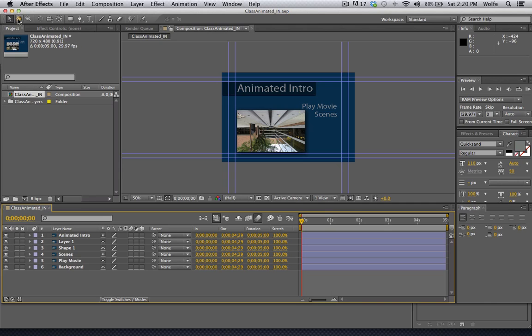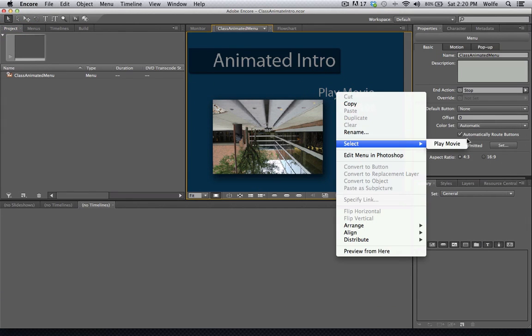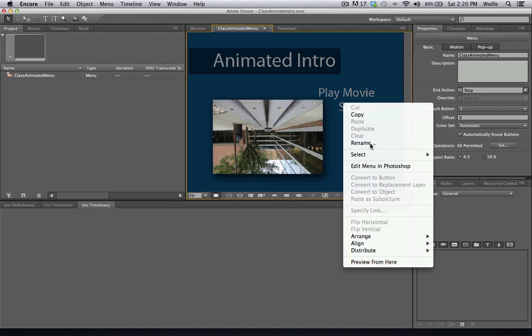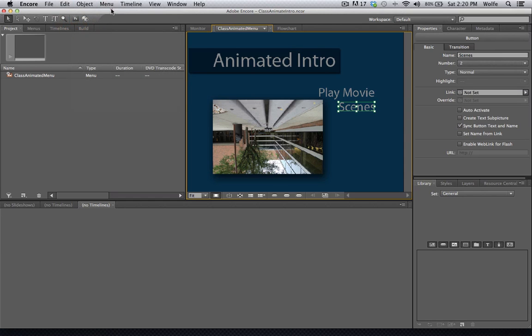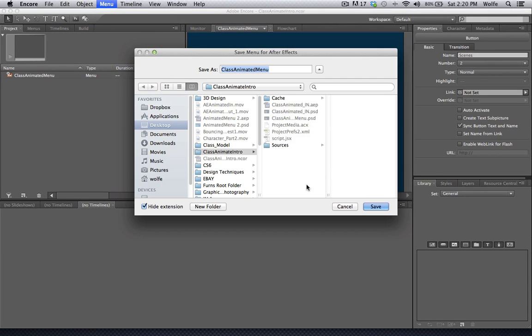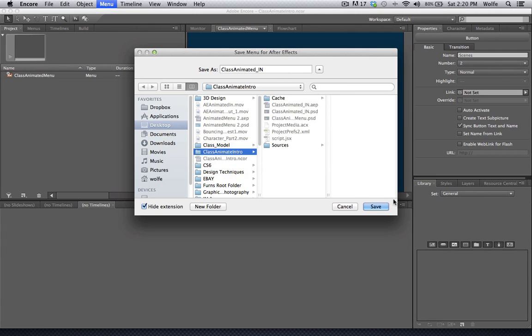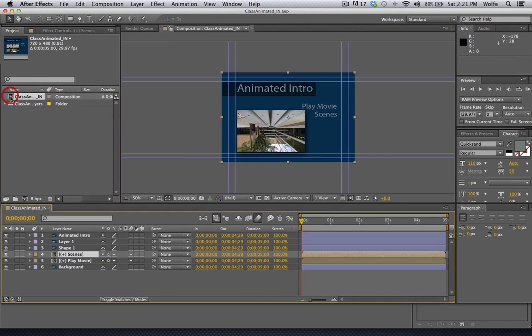oh crap, hold on. One thing I forgot to do. What didn't we do? We did not make these buttons. So we're going to select Play Movie, Convert to Button, select Scenes, Object, Convert to Button. Now we're going to go back to Menu, Create an After Effects Composition, and we're just going to rename it what we did. It's going to ask us to overwrite it, and we're going to say yeah, because that's what we want to do. Replace, yes, that's what it is.